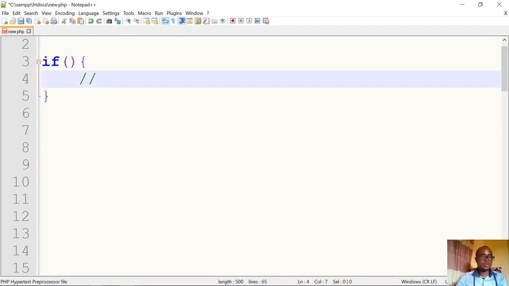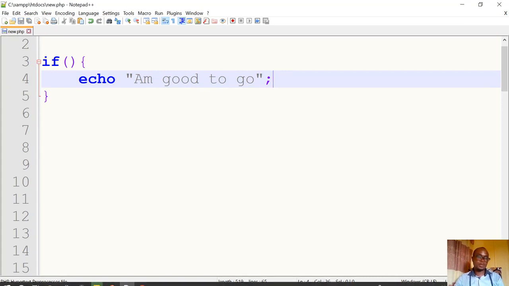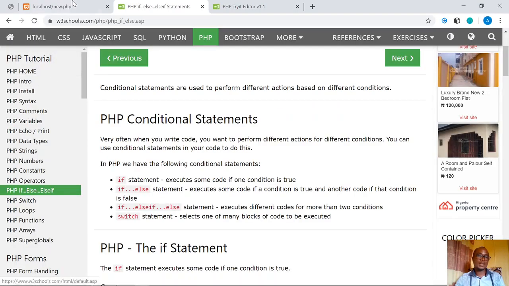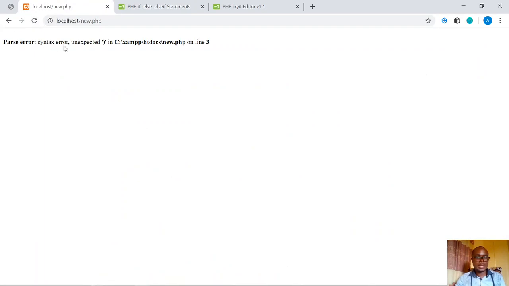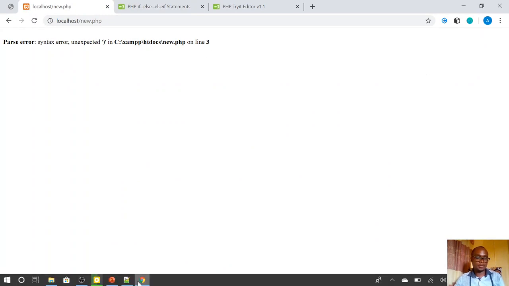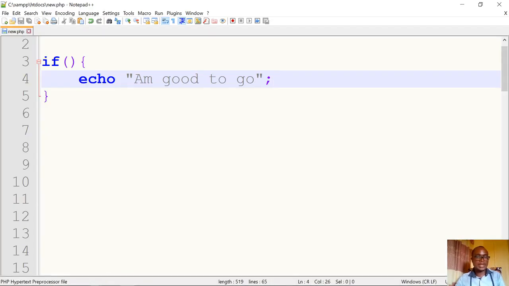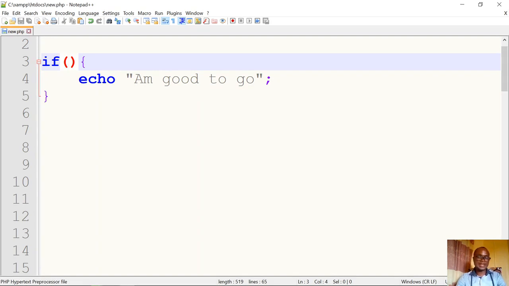Now to practice what we have said, we can try something like echo. Let's say echo good to go. It will be in a string. So I can simply say good to go. So we close. Now, if we run something of this nature and check, we find that we are likely to have an error, because it's telling us syntax unexpected on line 3. If we go back to line 3, we find that an argument is missing. It's not seeing anything to argue with.